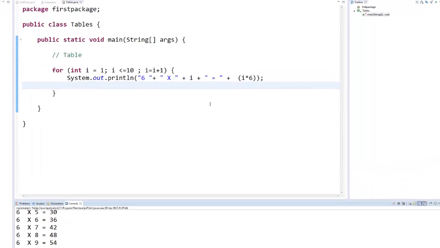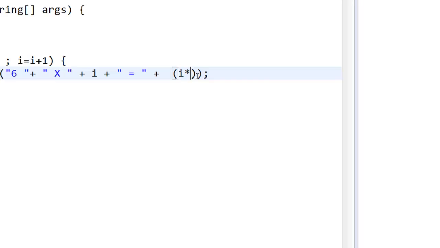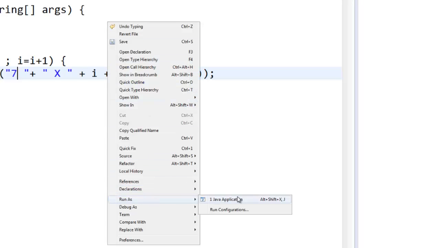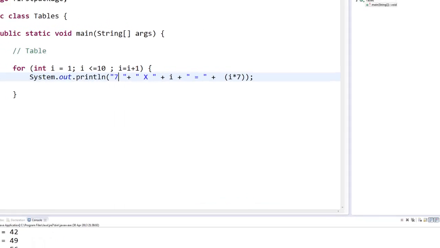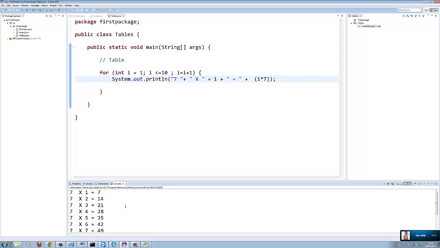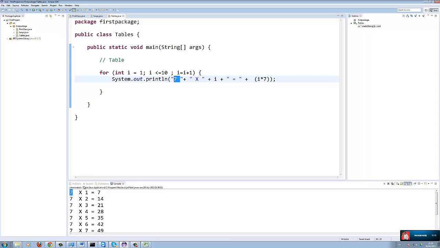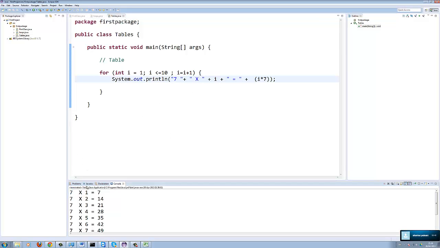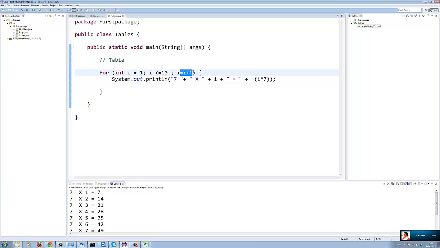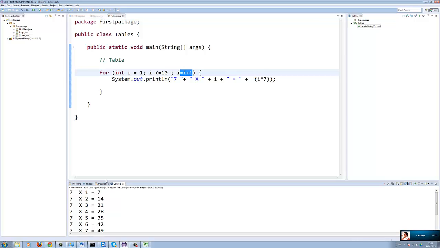Now if you want the 7 table, just change to 7 over here, and also don't forget to change it over here, 7. Run as Java application, it will give you the 7 table. So what is this? This 7 is nothing but just this 7, we are printing it as it is. This x is nothing but we are printing x as it is. This I is 1, 2, 3, 4, 5, 6, 7, 8, 9, 10, the incrementation, because it's incrementing here. This is equal to is just the is equal to. This is the calculated value, multiplication.